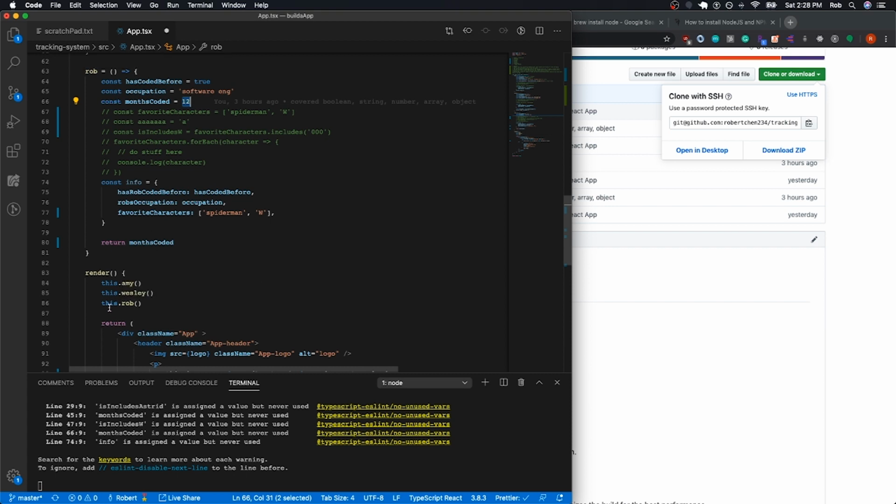So if I wanted to, I could store that into a variable, say const Rob once coded equals this dot Rob, and this will now become 12. The value of this is 12, because I'm calling this function over here that is returning this variable that has a value of 12. Does that make sense? Yeah.